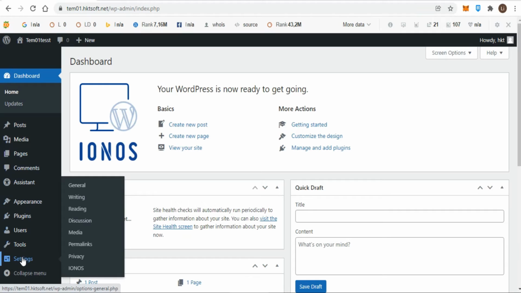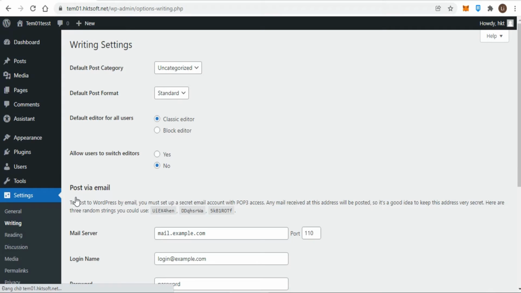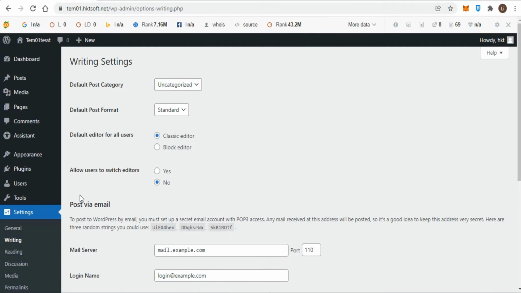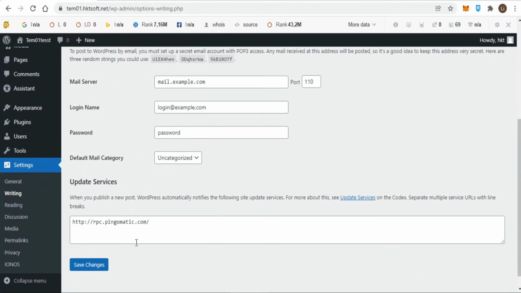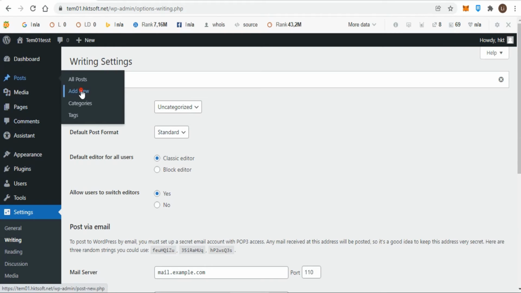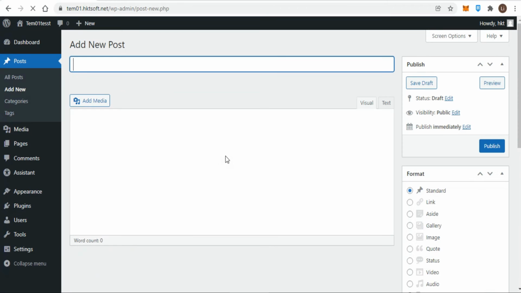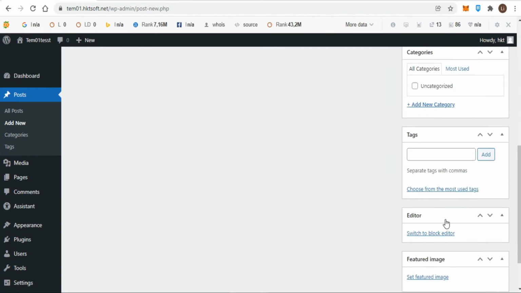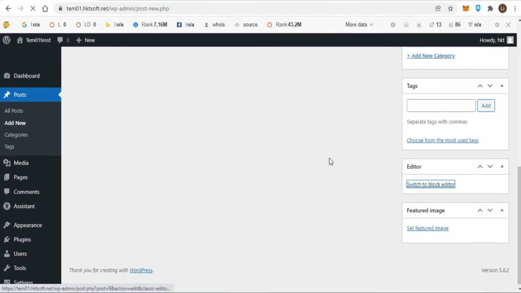In the left column navigation, mouse over the Settings link and click the Writing link. In the Allow users to switch editors section, select the Yes radio button. Scroll down and click the Save Changes button. Now when you start a new post or page, on the right side you'll see an Editor section. When you click the Switch to Block Editor link, you'll be taken to the Gutenberg editor.